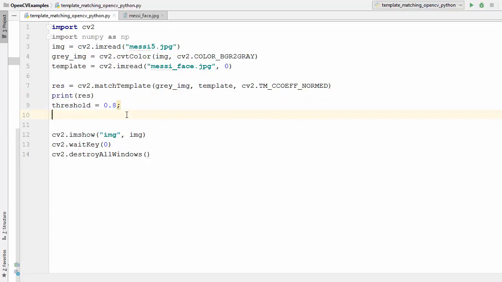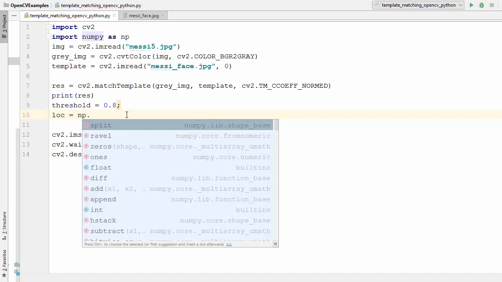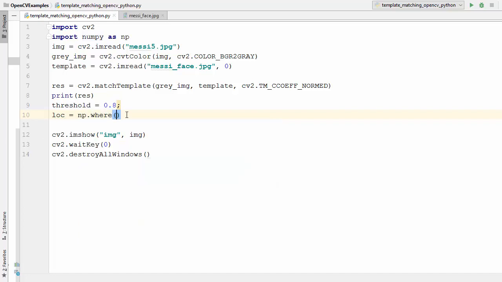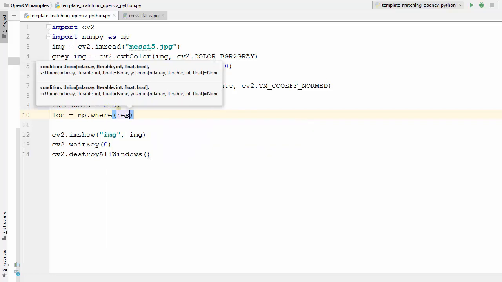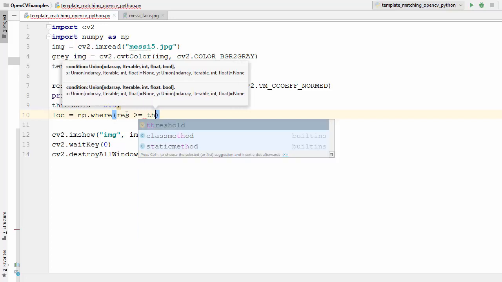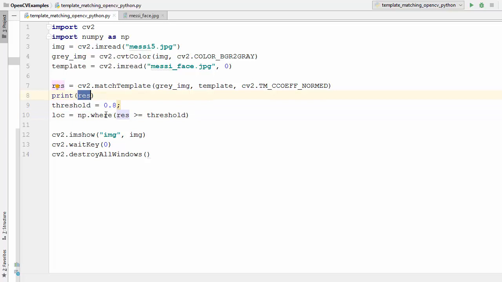And then there is the method numpy where. So I'm going to declare a loc variable and then use the np.where method, and here we are going to pass our result which we got, and filter using this expression. This will be a boolean expression. I'm going to say give me all those values inside this result matrix which are greater than or equal to the threshold. The where method is going to evaluate this expression. Each and every value will be evaluated, and if the value inside the matrix is greater than 0.8, which is our threshold, then it's going to give those values to us.